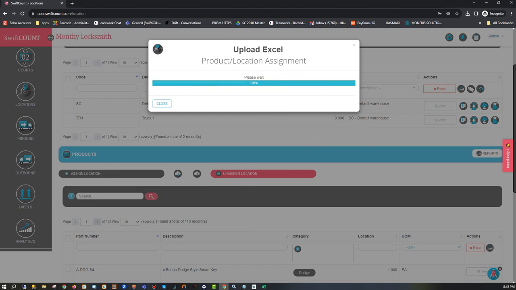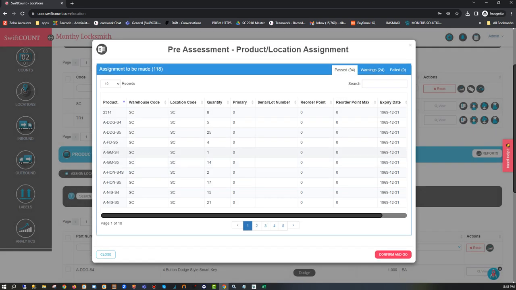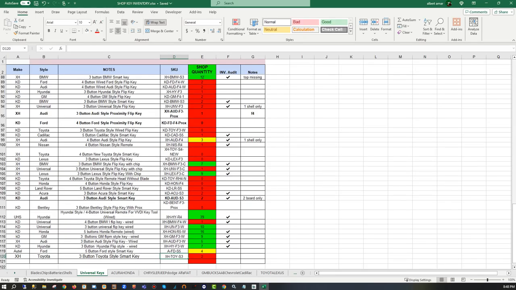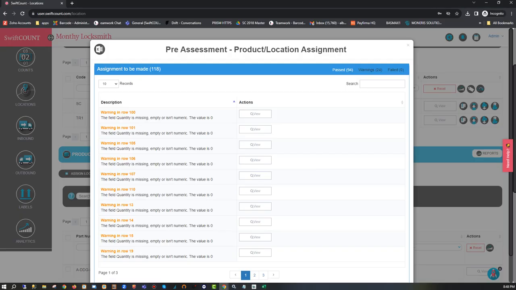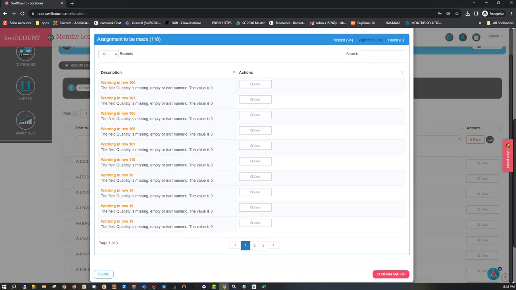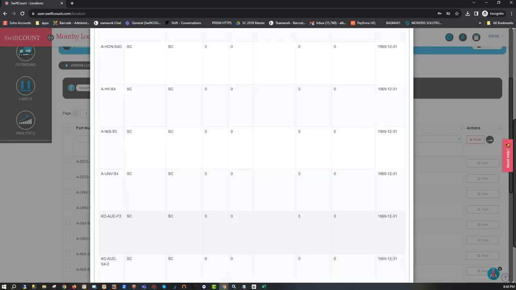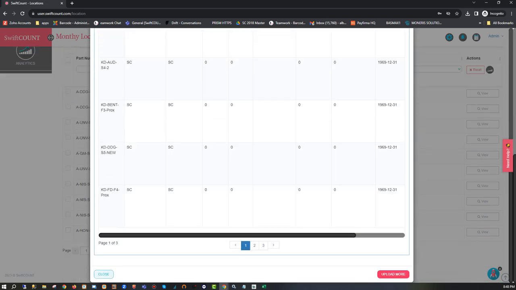And you could have a different name. You could call it 1, 2, 3, 4. So basically, it passed all the quantities. It's giving you some warning that you don't have a quantity. It's possible in row 100. Let's check that. Yeah, because you have 0. So that's fine. So basically, none of them failed. The limitation here is maximum 1,000 rows. We only have 118. So I'm going to say confirm and go. And once we're done that, if I had more, I could say upload more, but I don't for now.